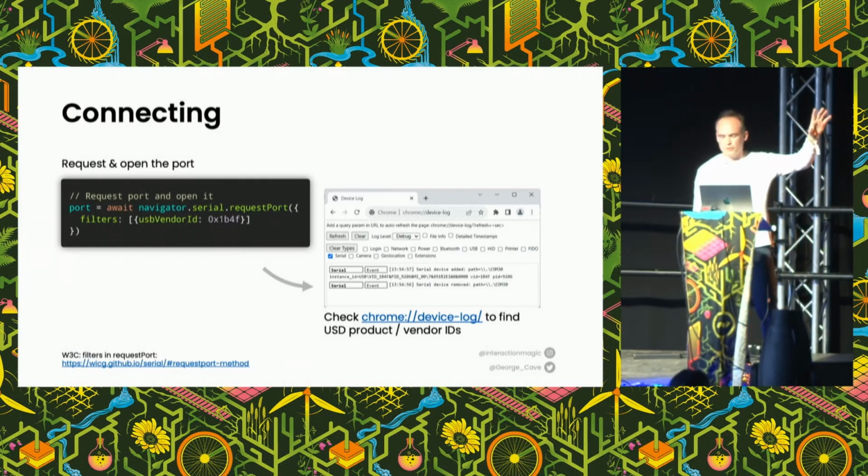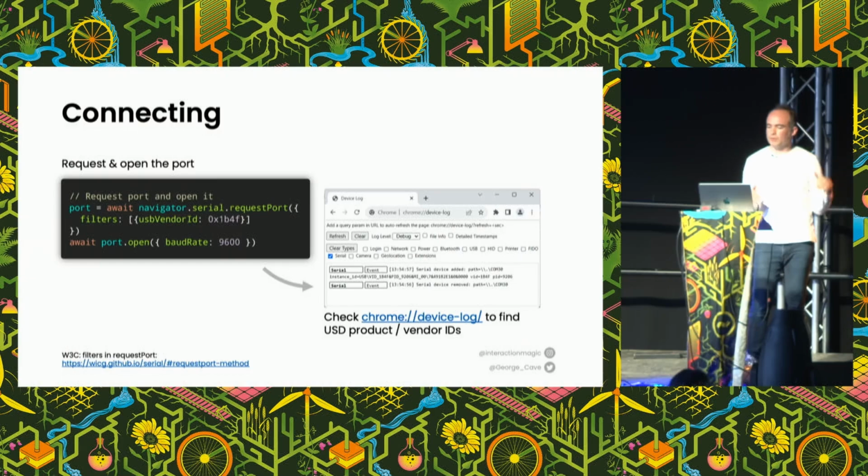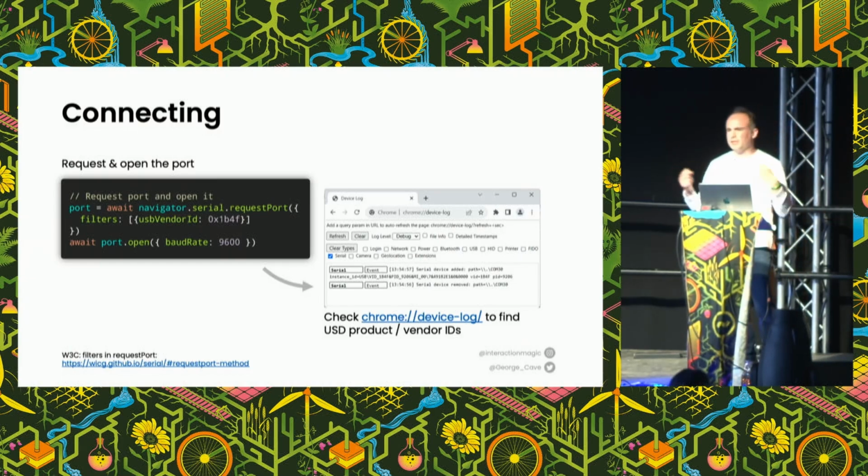This filtering is optional, but you must set this baud rate in here as well. That's the bits per second that you communicate with the Arduino with. And obviously you need to match it on the Arduino side and on this side too.